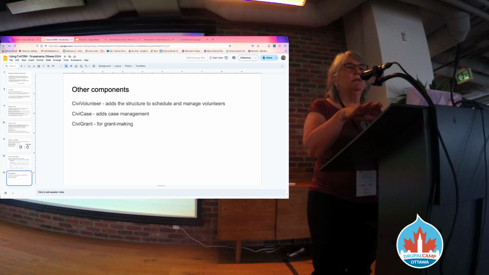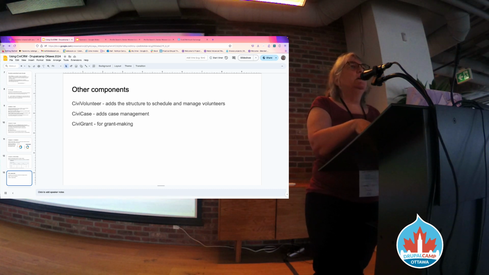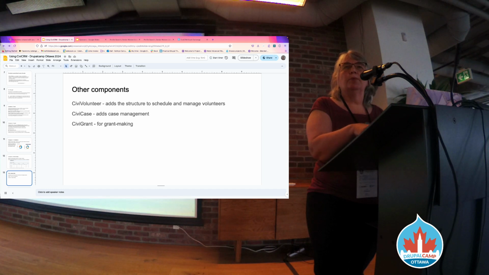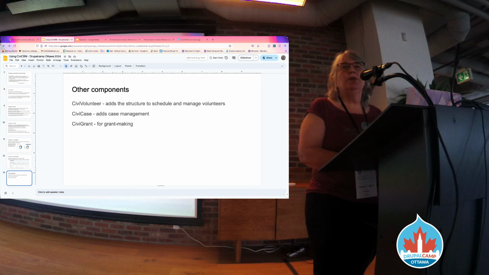In a recent instance of that, we chose at Action Canada to replace the CiviCase core component with Drupal web forms and views, because that was just more flexible for our use case there. And then CiviGrant is for grant making. So if you're a foundation that gives money out to other people, you can use CiviGrant to track your grant applications.